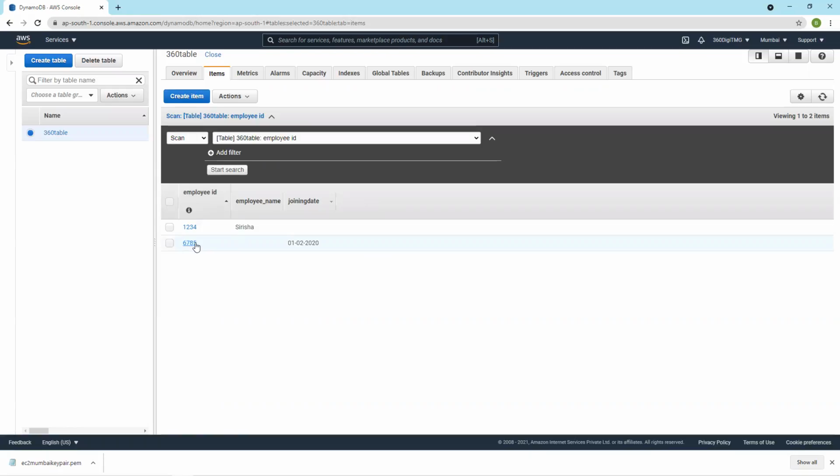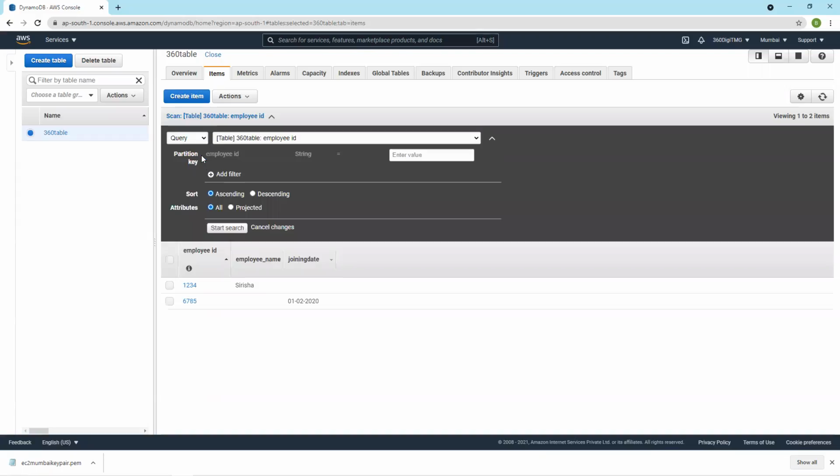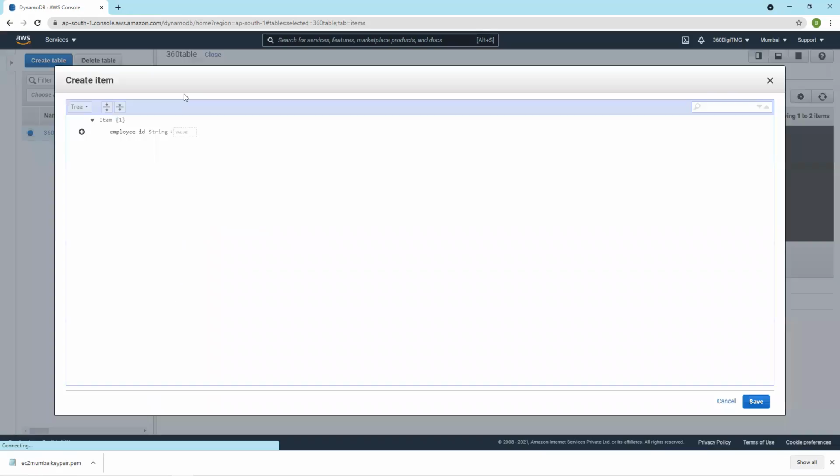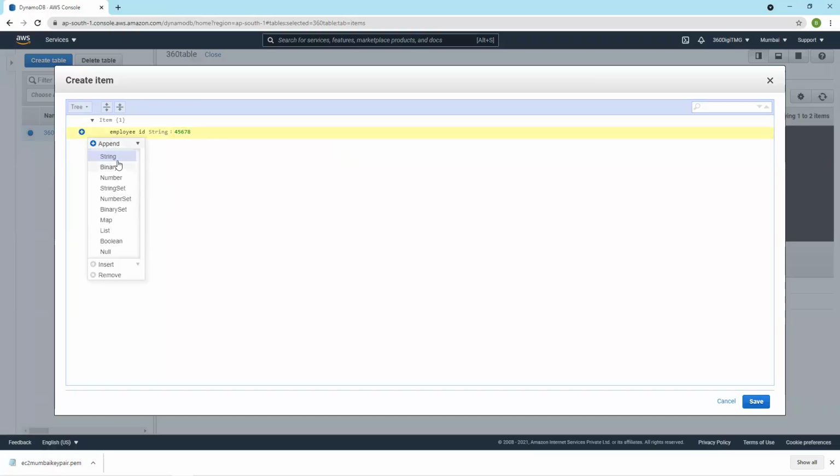And regarding reading, getting from the DynamoDB table, there are two types of get operations, read operations. One is scan and another one is query. So query checks the partition key, employee ID. So let's say employee ID. Let us create an item. Oh, sorry, this is name, right? Append string.